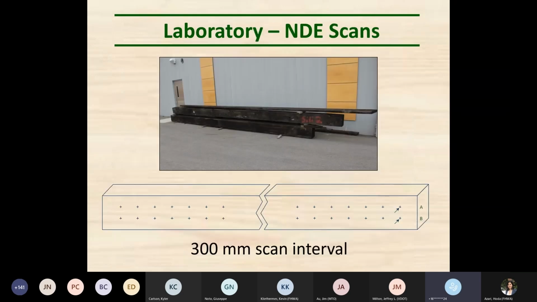Next slide. We asked them to ship the materials to our laboratory in Madison, and that gave us the opportunity to re-inspect these members while they're not in the bridge, so that we could inspect using our tools at a 1-foot interval along the entire length of these members. A very intensive scan. Next slide.